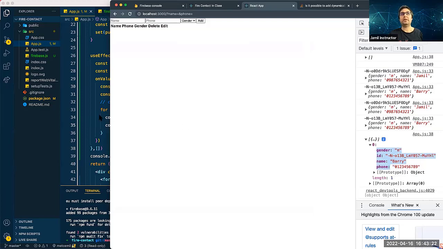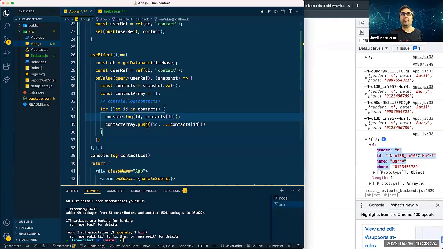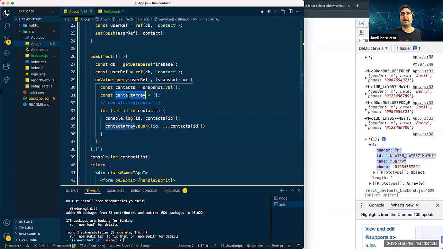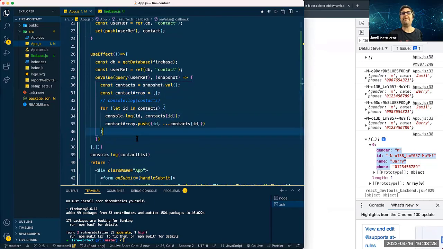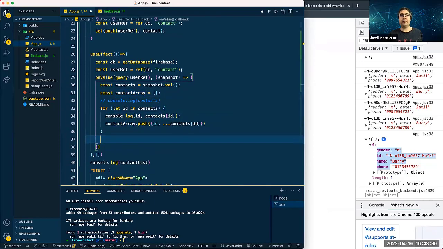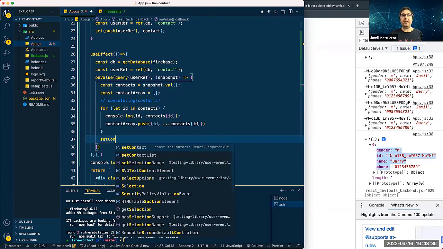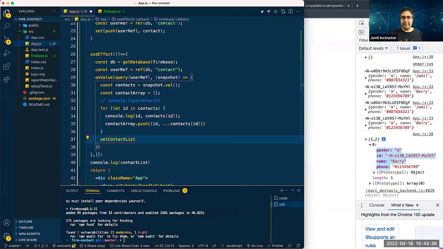Okay, so this time I am pushing it to the contact array first. After the for loop, I will set contact list this time, much more easily, with this array.